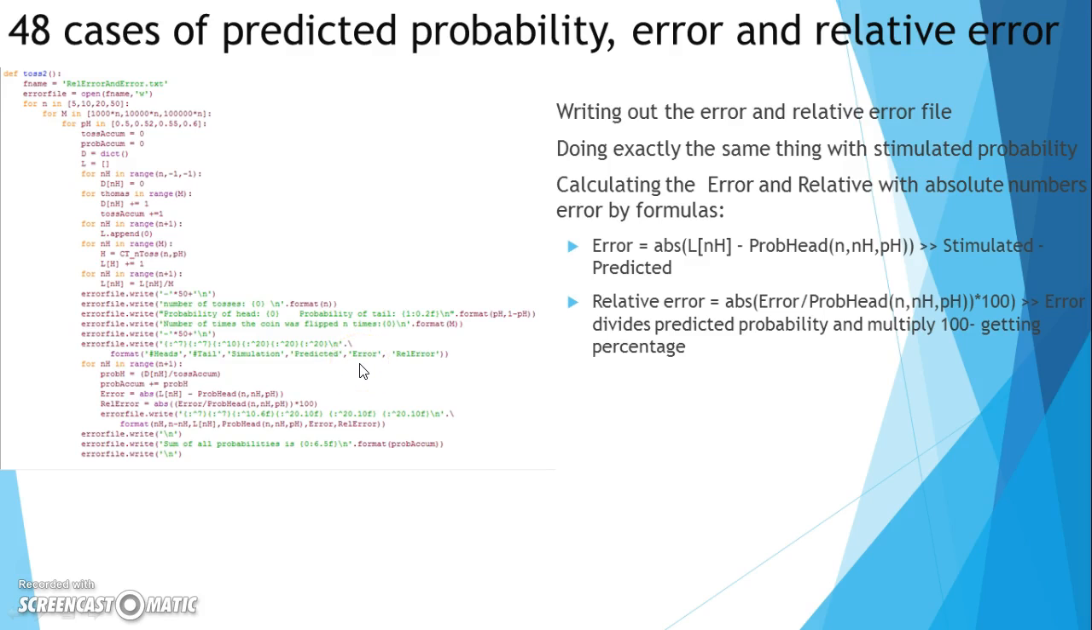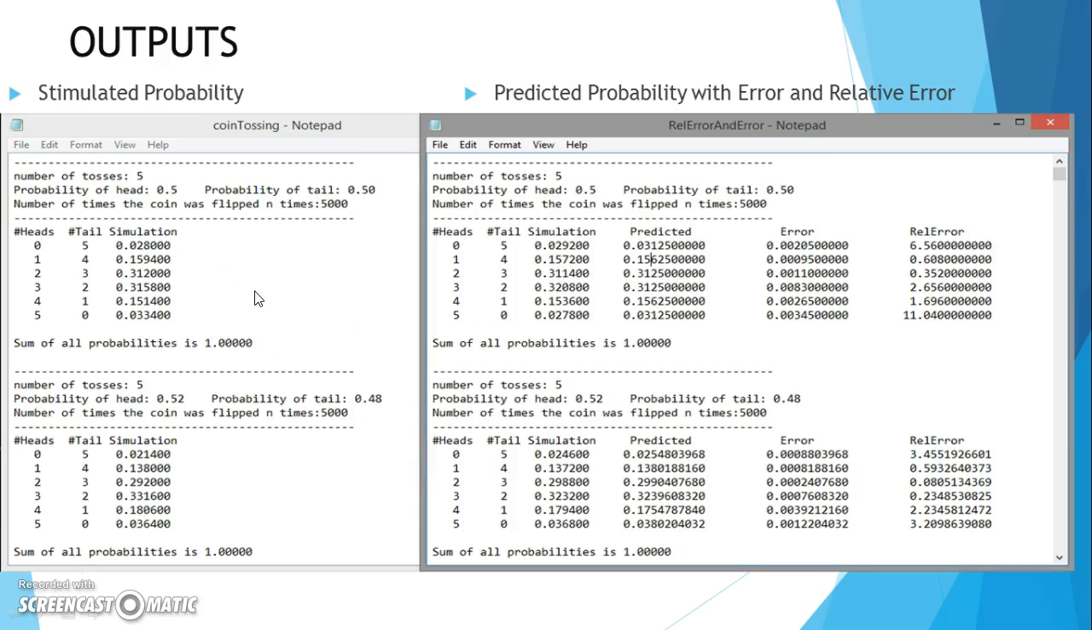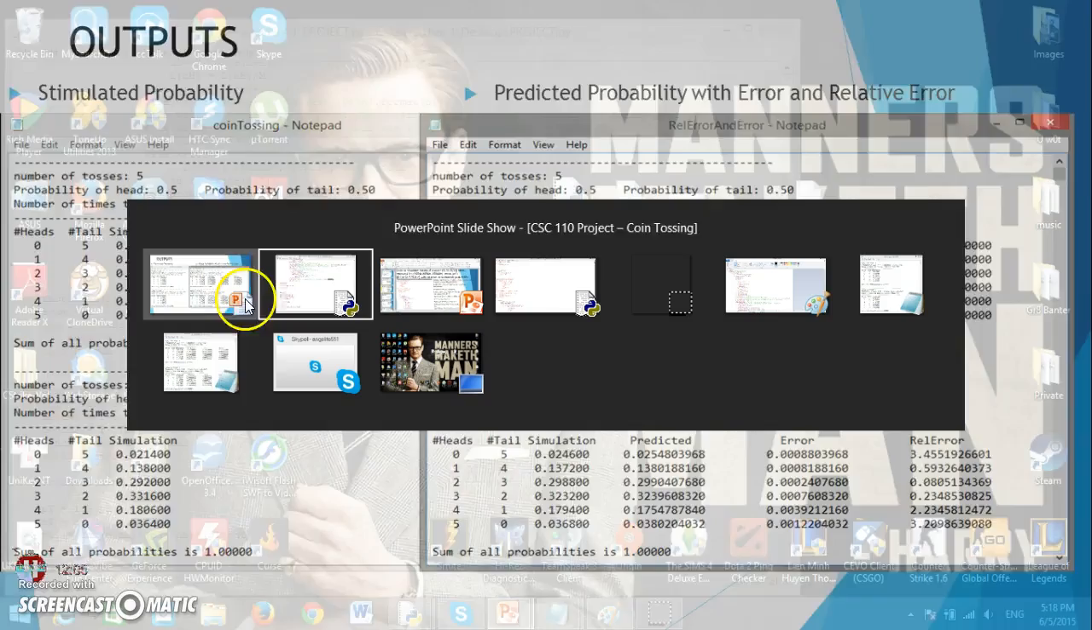Relative error, using the formula, is error divided by predicted probability and multiplied by 100, getting the percentage. I don't want the percentage to be negative, sorry, it's pretty much nonsense. So I need to get the absolute number: error divided by probability of head N and H PH, multiplied by 100. Yep, that is the formula, and I do exactly the same way to get the sum of all the probabilities.